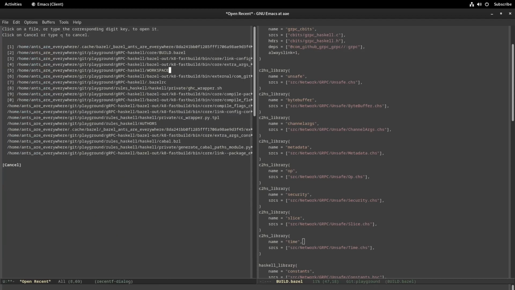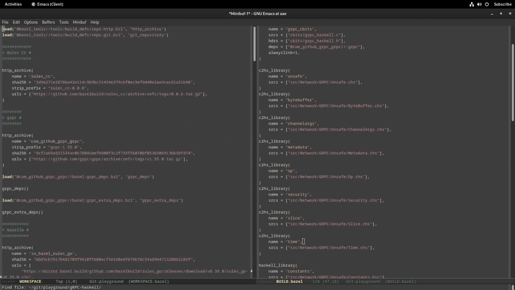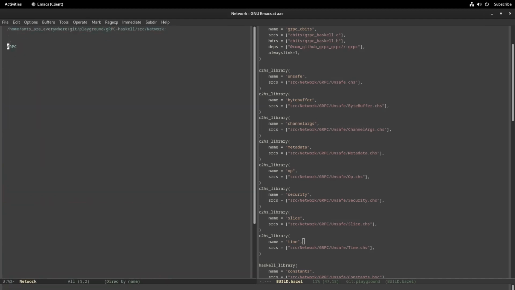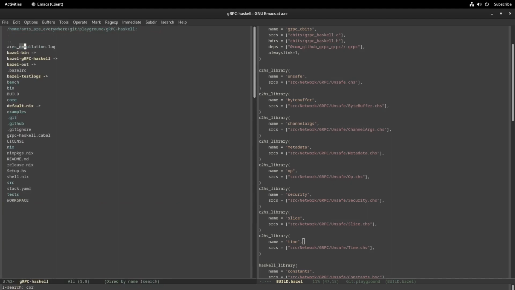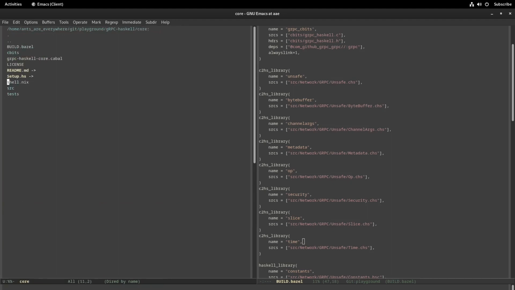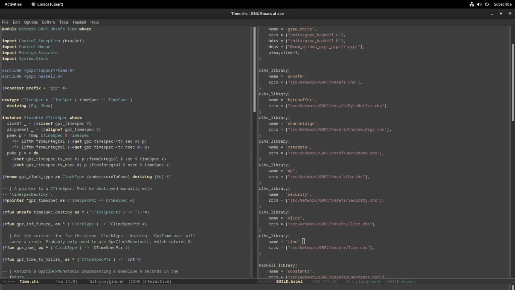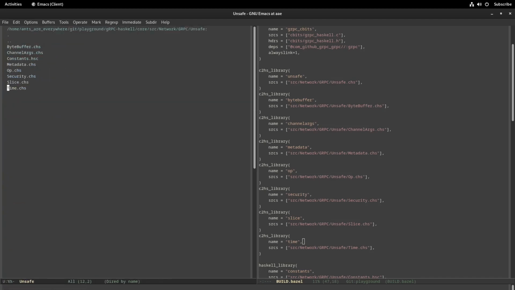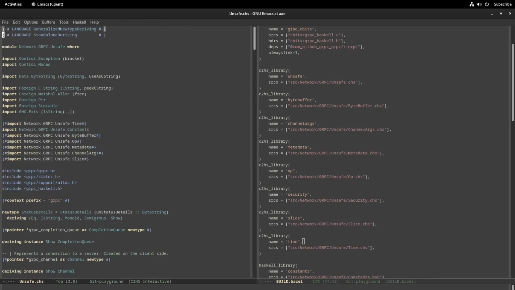Let's not be so lazy. Let's actually look up which of these files depends on which others. Where are we? Source network, gRPC, unsafe. Where's unsafe? Oh, we're in core, right? Source network, unsafe. So does time depend on any of this other stuff? So it's importing some stuff, but I don't think these are in. Oh, okay. So unsafe should depend on everything, right?